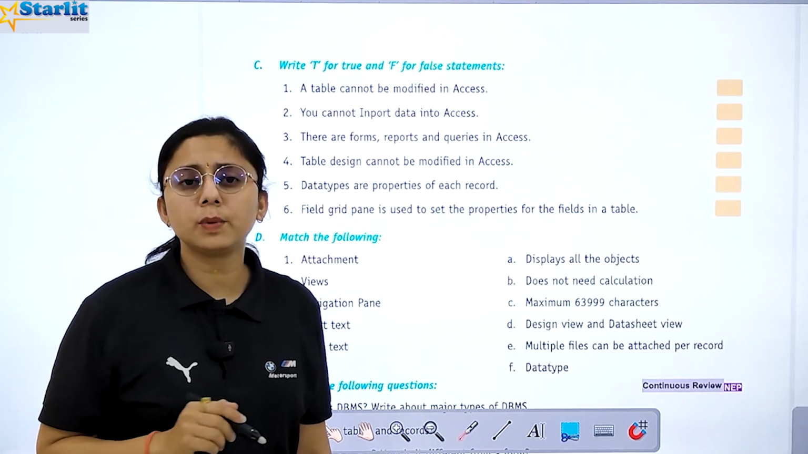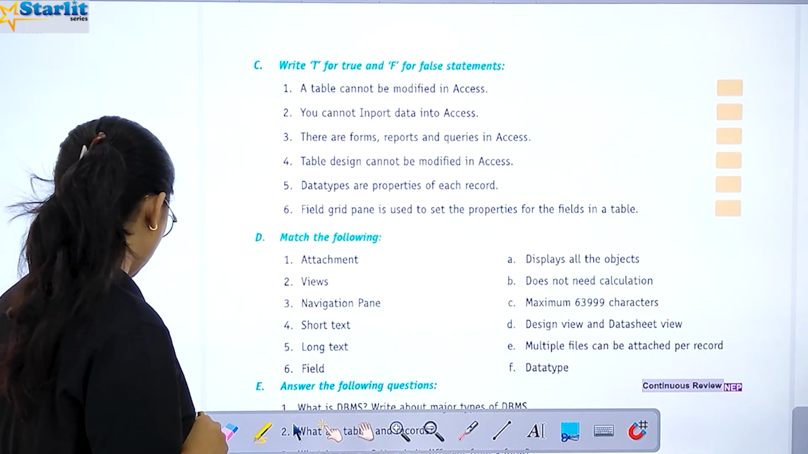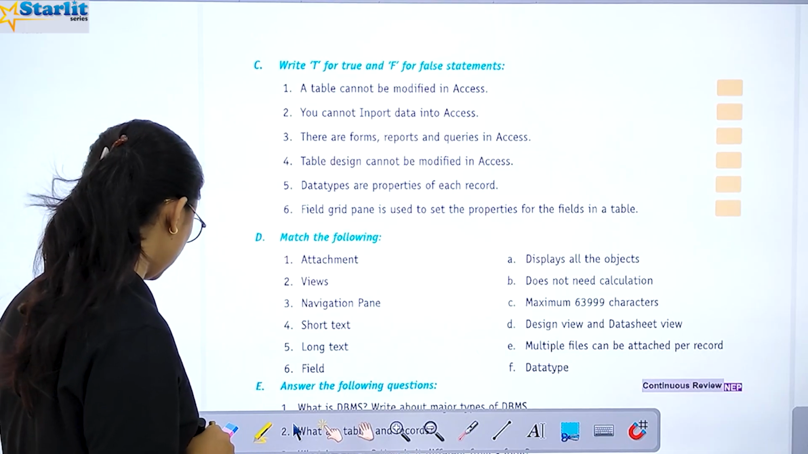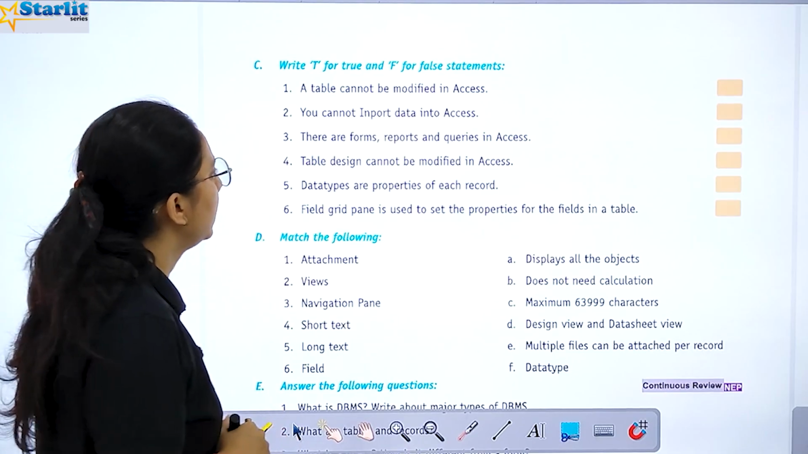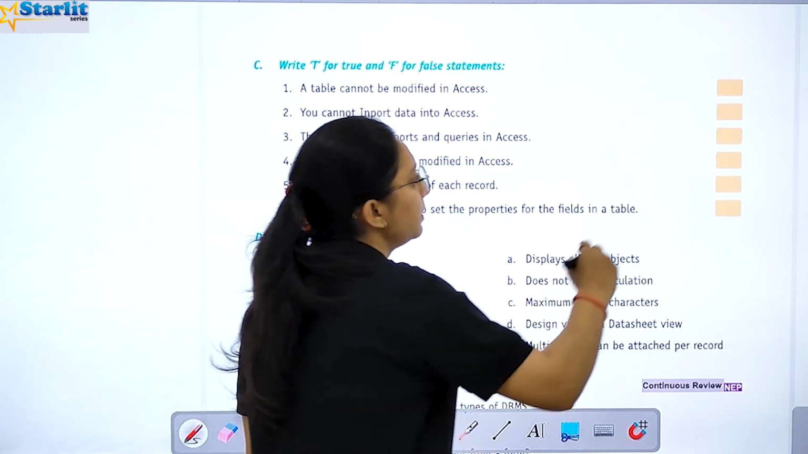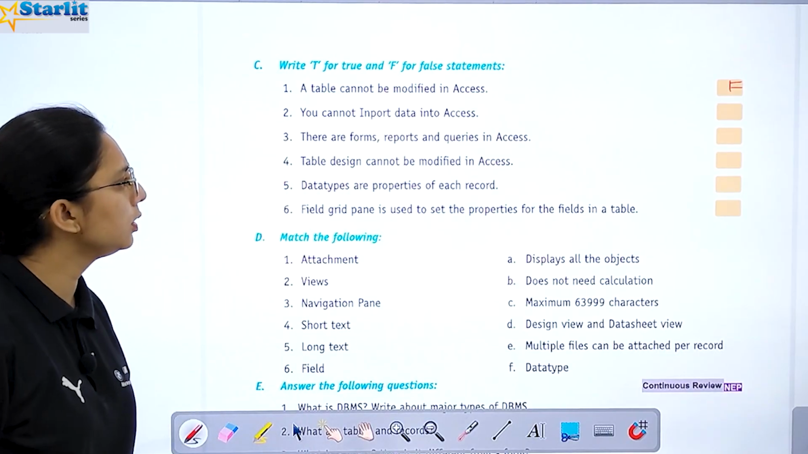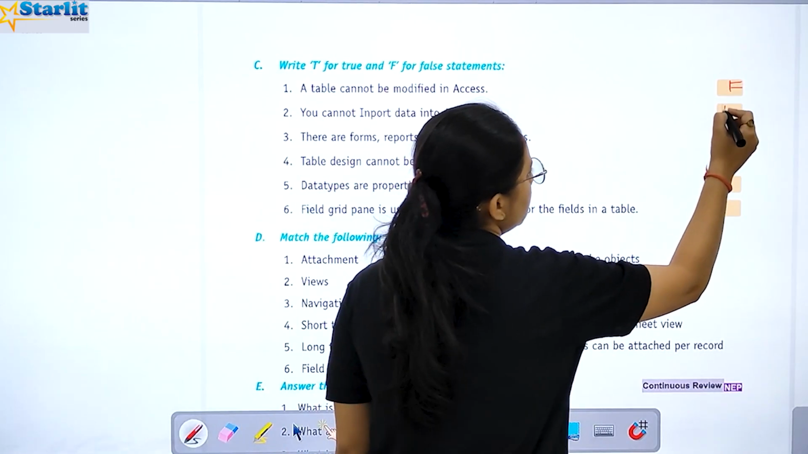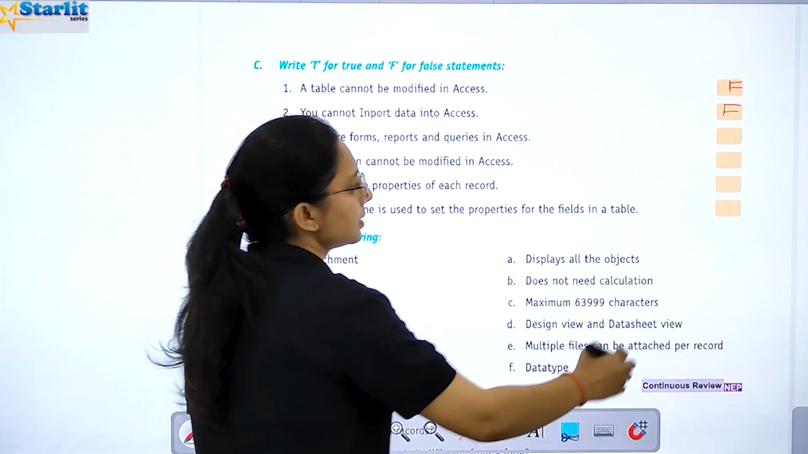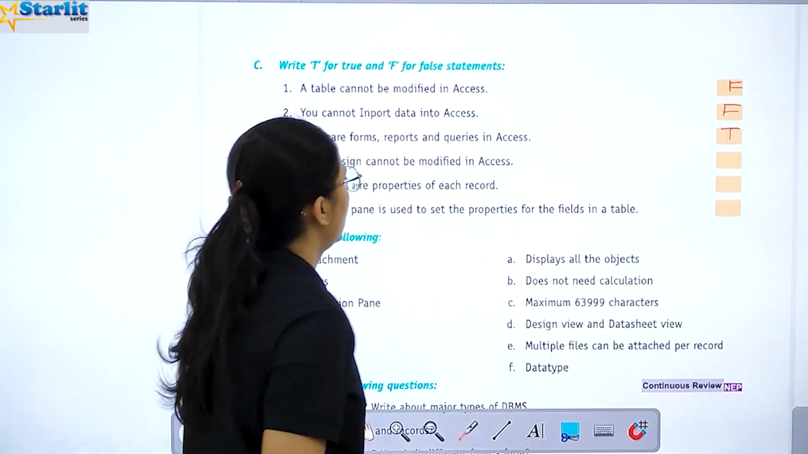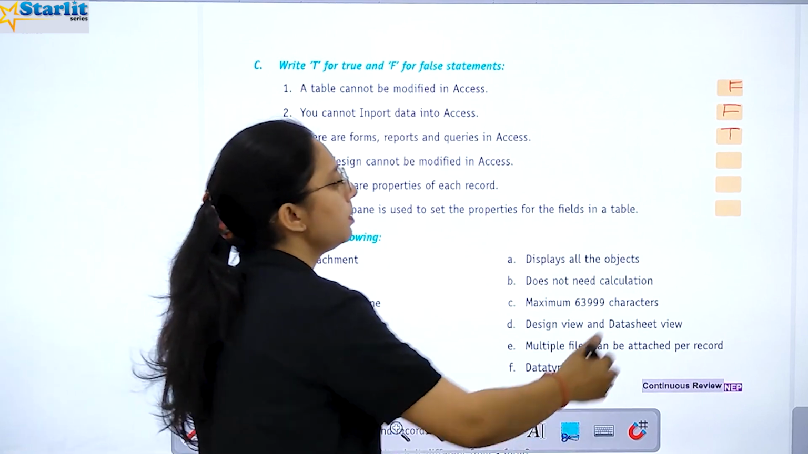Now write T for true and F for false. You have to write the answer which is right. You have to write T for a right answer, and for a wrong answer, you have to write F. A table cannot be modified in Access. False. It can be modified. Next is you cannot import data into Access. False. कर सकते हैं. There are forms, reports, queries in Access. Table design cannot be modified in Access. False. It can be modified.